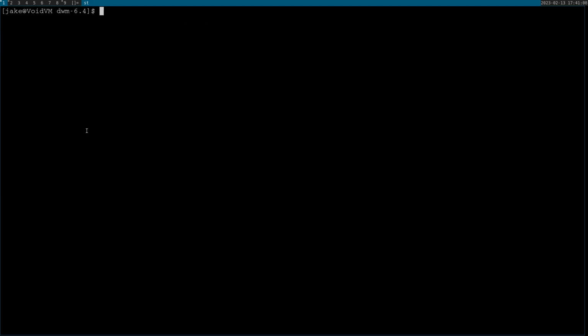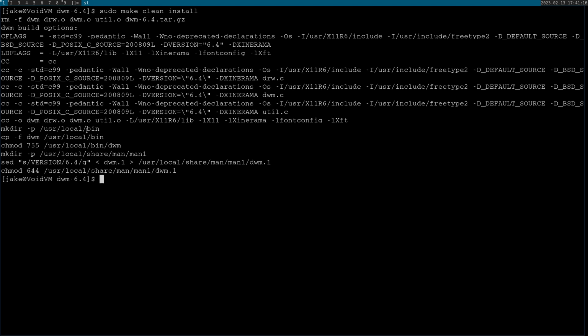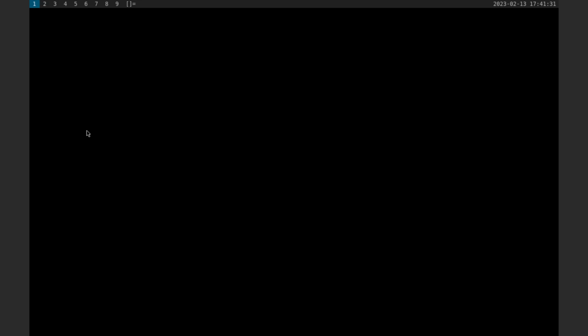So now that we've done the patching, we do again a sudo make clean install, and we hit enter, and it's going to go ahead and build. We can then log out again and then do startx. Now there is a way you can do a script that makes it so you don't have to log out and everything. We might address that down the road too, but for now we're just going to go about it this way. So we're going to startx again.